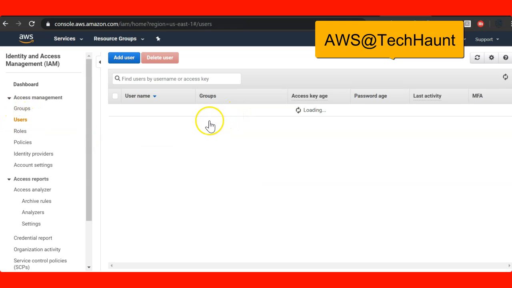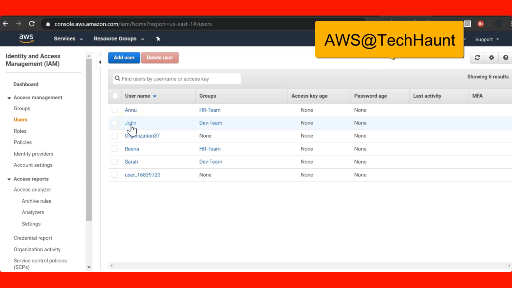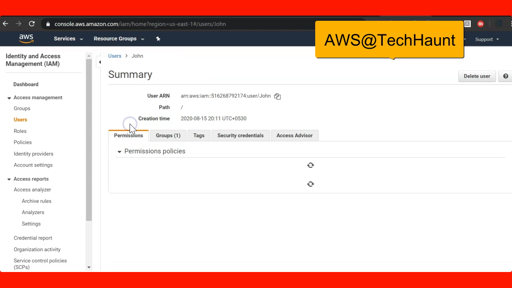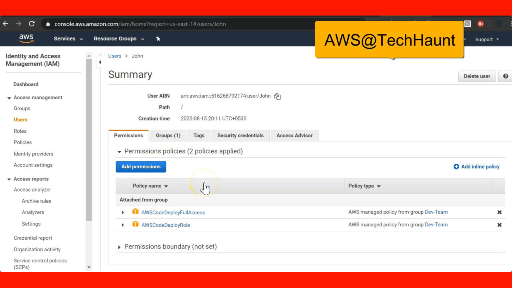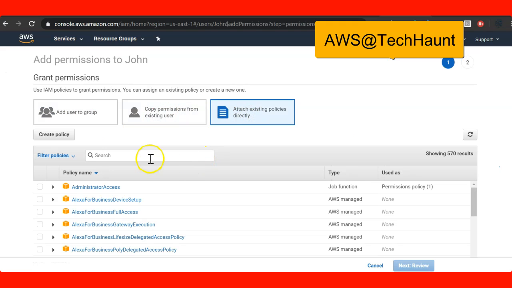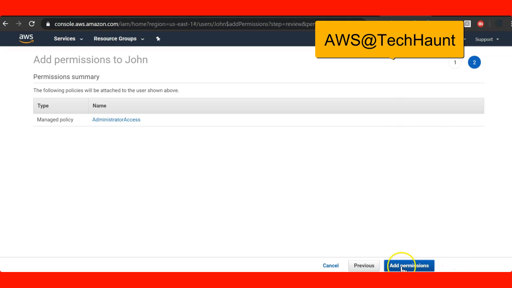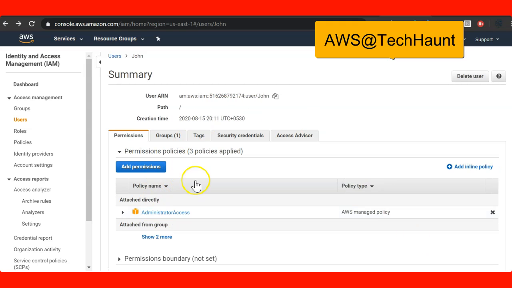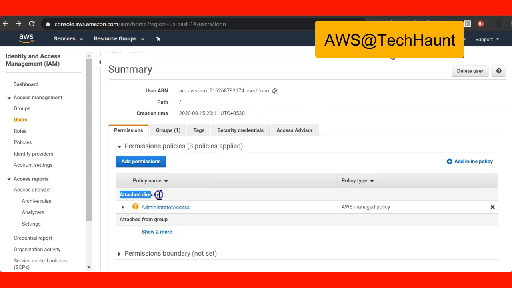If you just want to attach a policy, you can attach it to a single user as well, as I have shown you during the user creation. So you can also attach a policy here. Let's see, attach existing policy. Let's suppose I just want to add this administrator access, so I come here, attach existing policy, and then you can click next and add permissions here. And this policy is going to be attached to your user. So you can see this administrator access policy is going to be attached directly to this user.